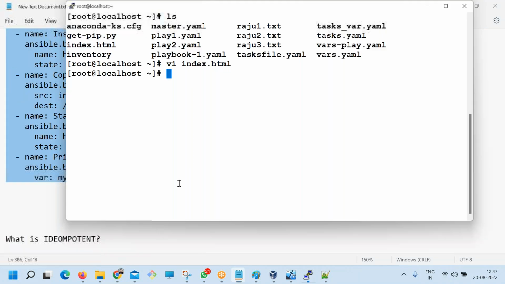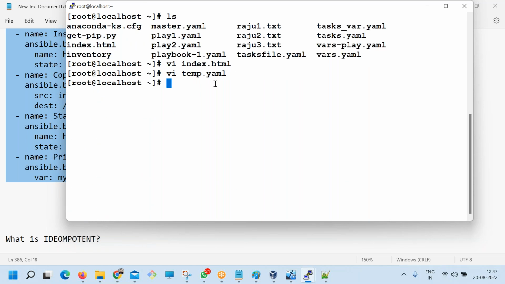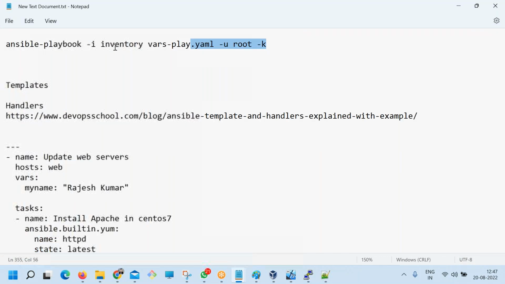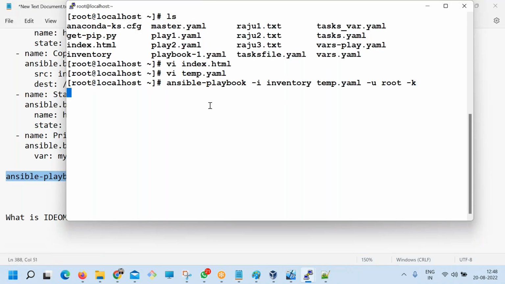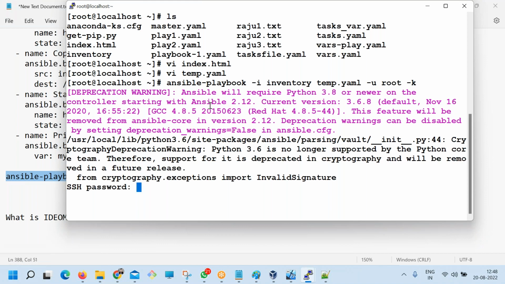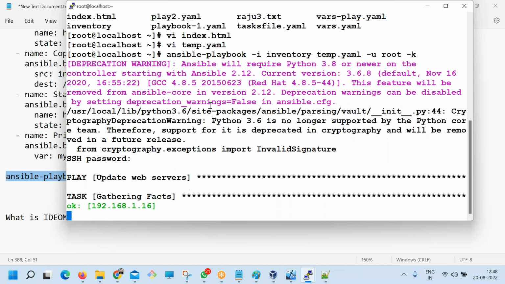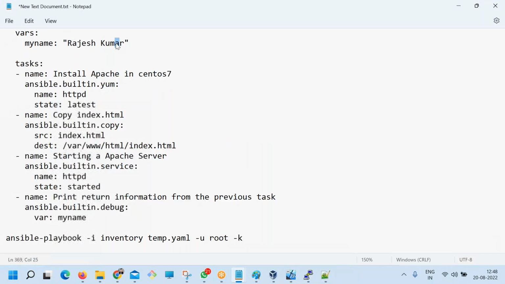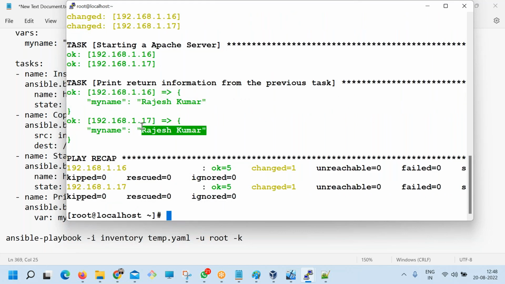Template, vi temp.yaml, save it and run temp, enter. Rajesh 123. I want to see whether Rajesh Kumar has come up as a variable. So on this console, see the change has happened. On the console I see Rajesh Kumar.